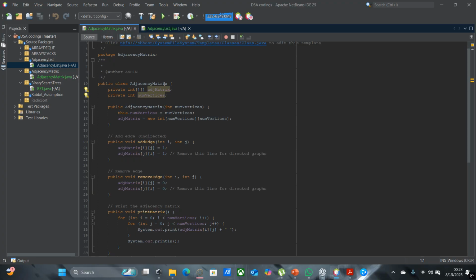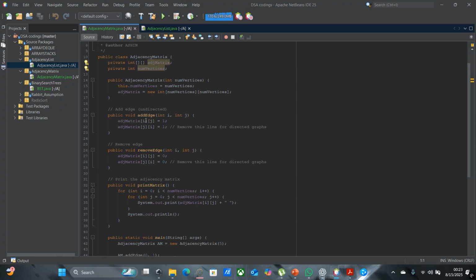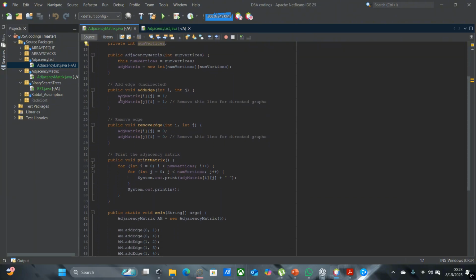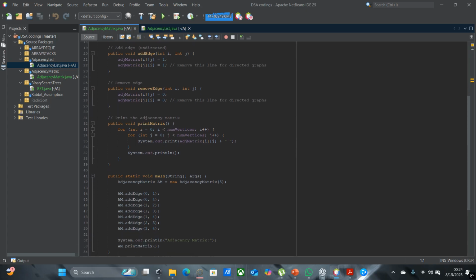I have created a private class named AdjacencyMatrix, and I have put two variables, matrix and vertices, and I have created a constructor with the parameter numVertices. In it, vertices is equal to numVertices, and matrix is equal to new int[numVertices][numVertices]. Public void addEdge is a new method, and it adds to the matrix, and I have also added removeEdge.